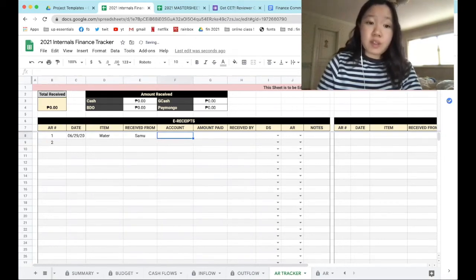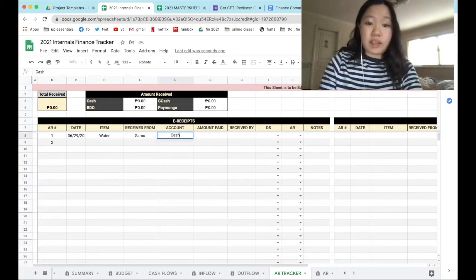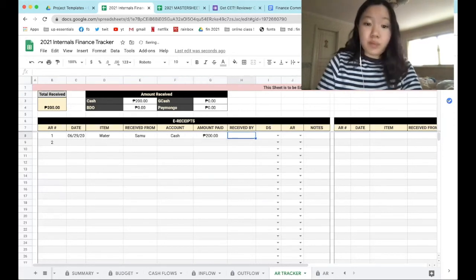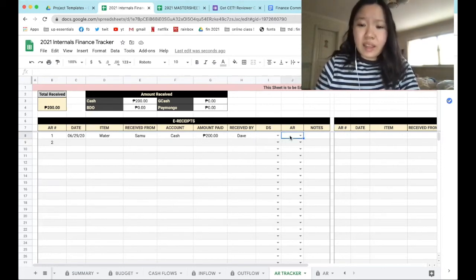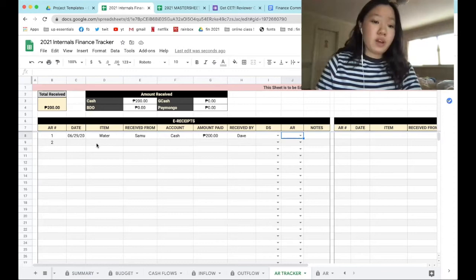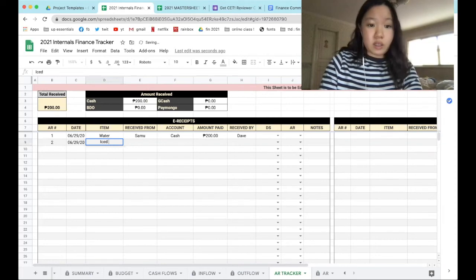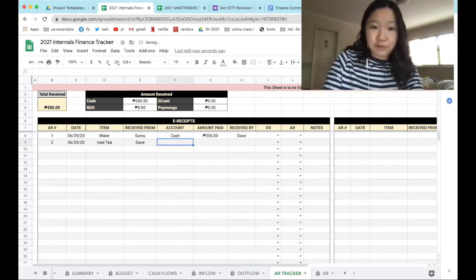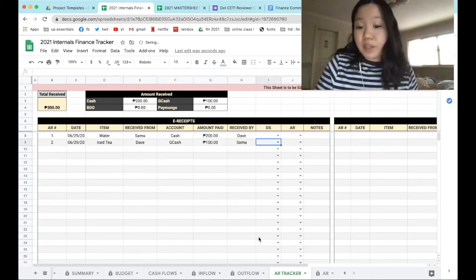Account here basically means cash, BDO, GCash, PayMongo, the payment channels used. So for example, I will say cash. Amount paid is 200 pesos and received by Dave. So DS means deposit slip, just to see that the proof of payment was uploaded in the drive, not here. And AR is to note if it's been sent by you. For example, another transaction here, just so we can see the difference later. Iced tea received from Dave. We use GCash. We paid 100 and Samu received. Okay, so that's an example.